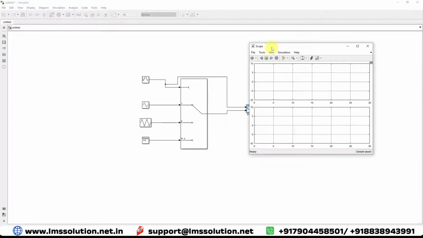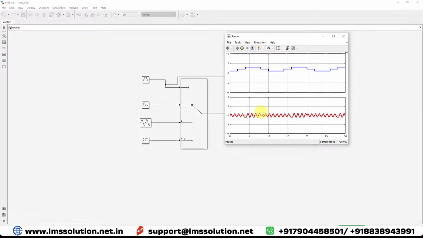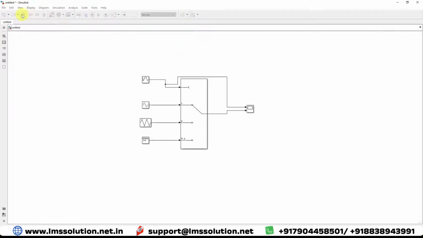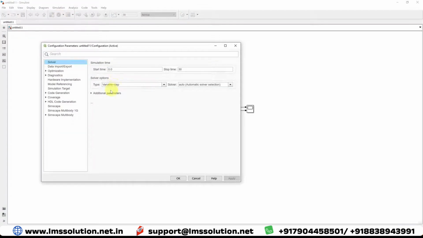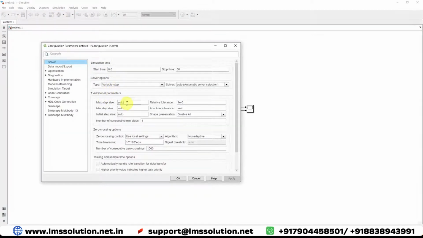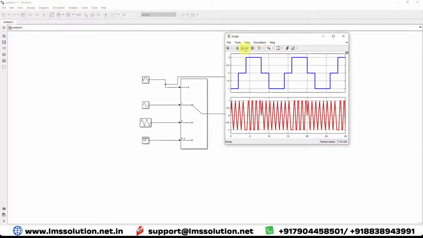Now I'm going to simulate the model. Initially you can see that we will not get a proper output. So go to the model configuration properties, go to additional parameters, and change the value to 1e-5. Now I'm going to simulate this model.